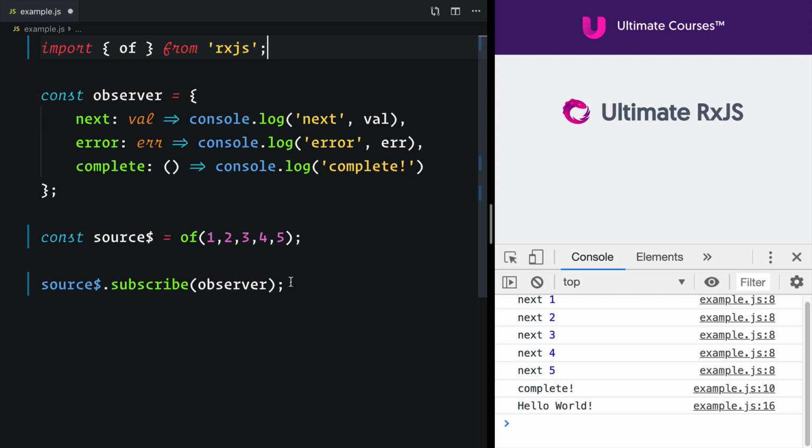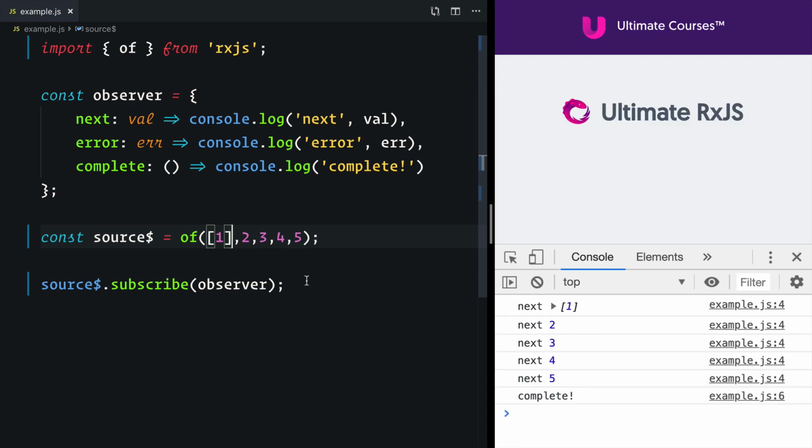So the second interesting behavior to be aware of is there's no flattening done on any values you supply as arguments. For instance, if we change this first value to an array with one value, of will emit the array, not the values within the array. This is in contrast to the from creation operator, which we will learn about next. When we save, you can see the array is emitted as the first item, along with the values 2 through 5.